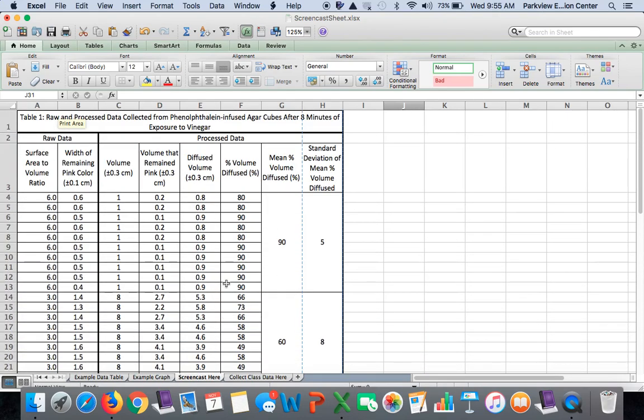We now need to make a graph. And what are we graphing? All these numbers, what are we actually graphing? X-axis, y-axis. So remember, our independent variable, the one thing that we manipulated, was the surface area to volume ratio. So I want surface area to volume ratio on my x-axis, and the thing that responded to that, the dependent variable, was the percentage of volume diffused.